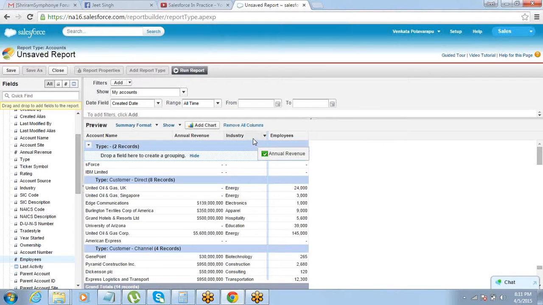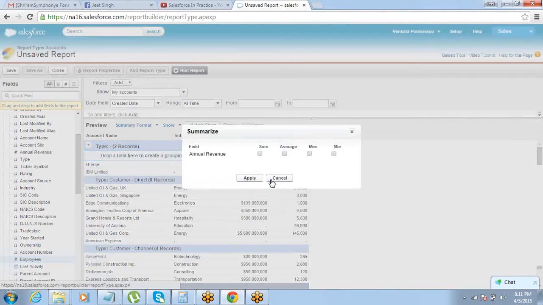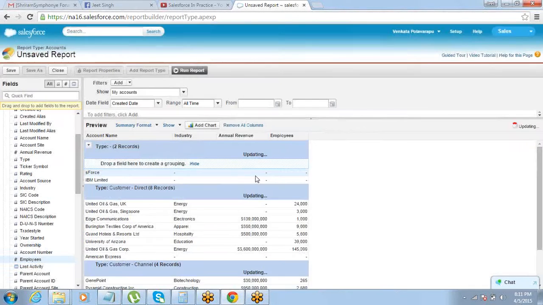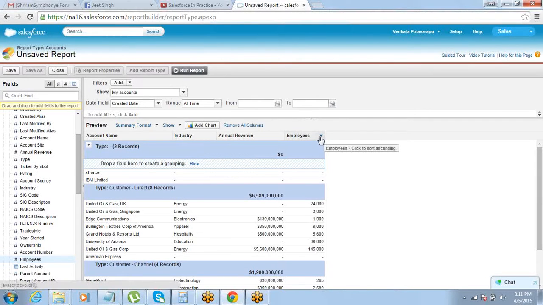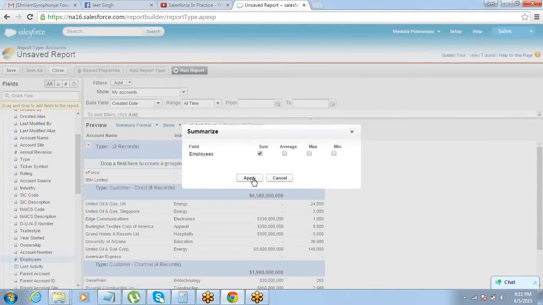Now you summarize the field, the one that you want to summarize. So I want to summarize annual revenue. So you can go to the annual revenue field and say summarize this field. Do the sum of this. You can do average also. Number of employees also I can summarize.